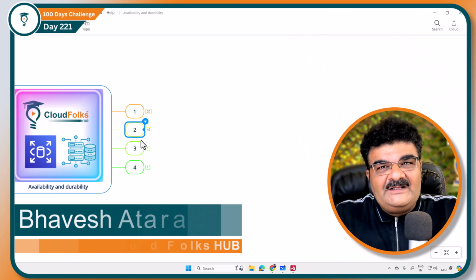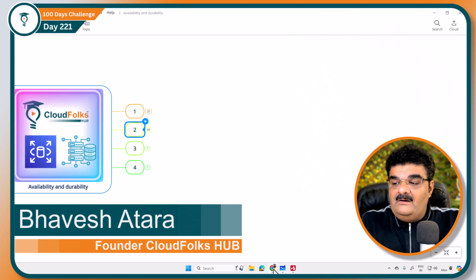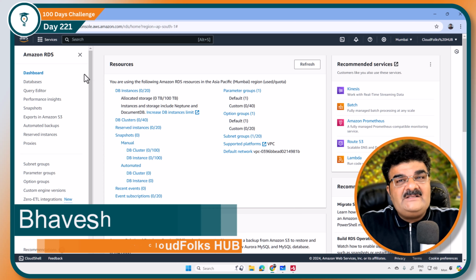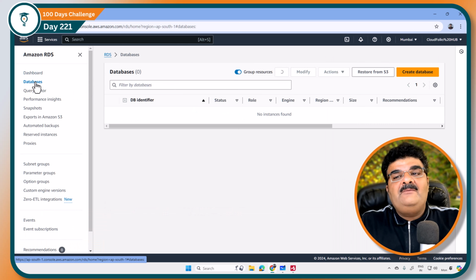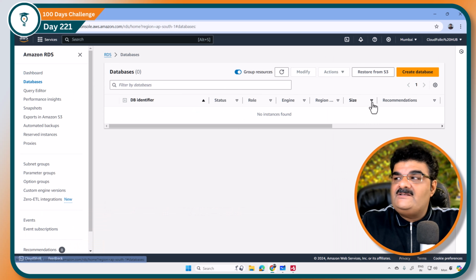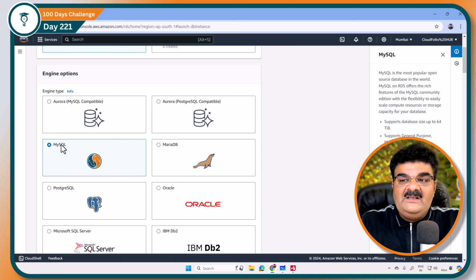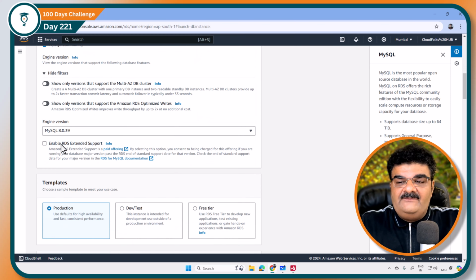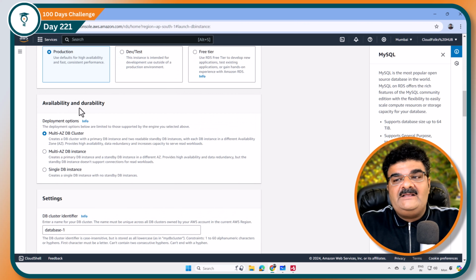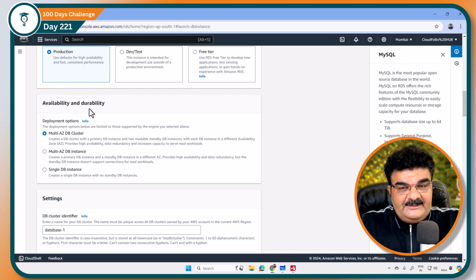Hello and welcome back. Right now, I'm going to my AWS RDS console and I'm going to create a new database. So let's click on create database. Right now, I'm going to create a MySQL database. Now here, if I scroll down, we are getting this availability and durability option.